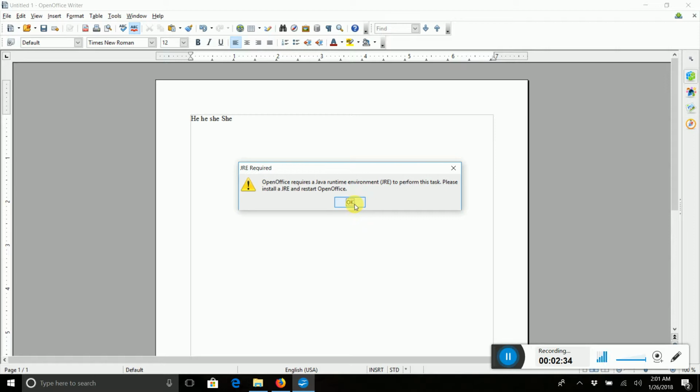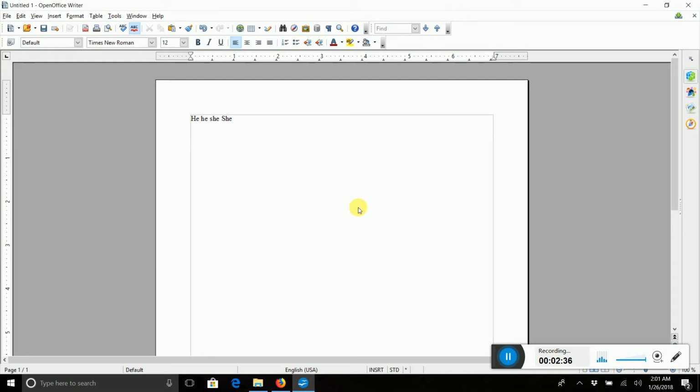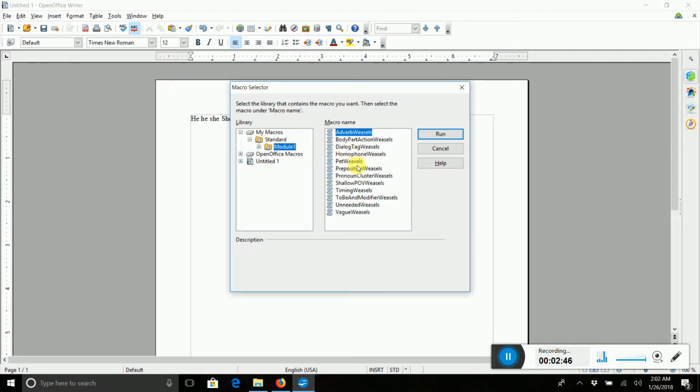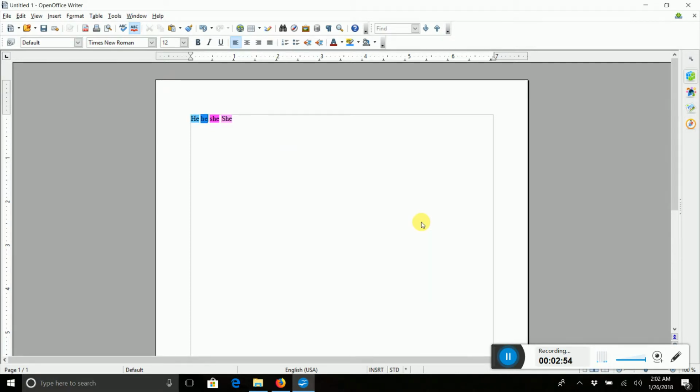This Java thing is going to come up. If you want to actually download the Java thing to quit it, that's fine, but we'll get around it in just a minute. It's in your library on My Macros, Standard Folder, Module 1. And here are all the macro search lists that we have already programmed in. So let's run the pronoun cluster weasels. And you press run. And there you go.